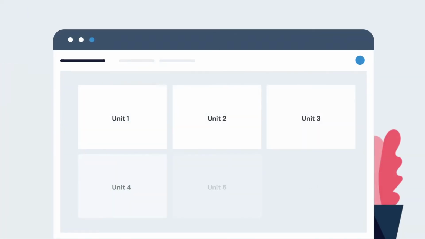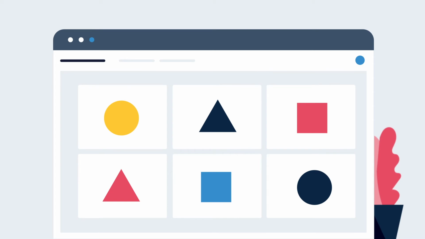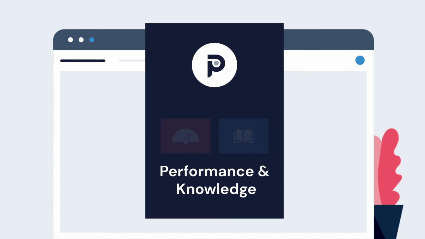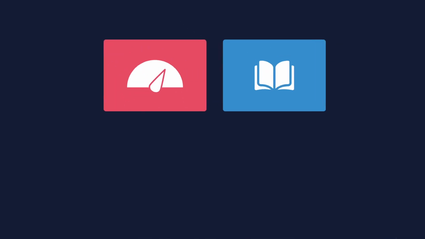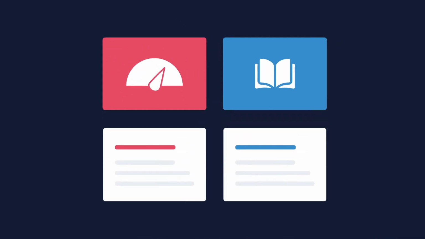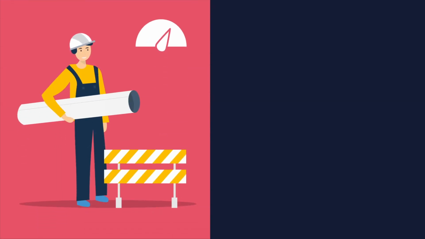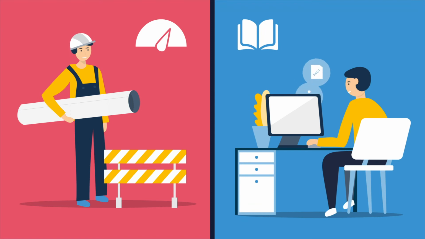Your course could contain a number of different units, each focusing on a different area of competence, and are all based on the National Occupational Standards. This information is available in your Performance and Knowledge booklet. All units will be split into performance and knowledge. Performance being the action or process of performing a task or function, and knowledge, the facts, information and skills acquired through experience or study.